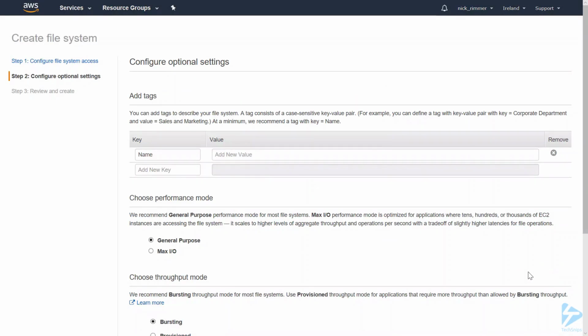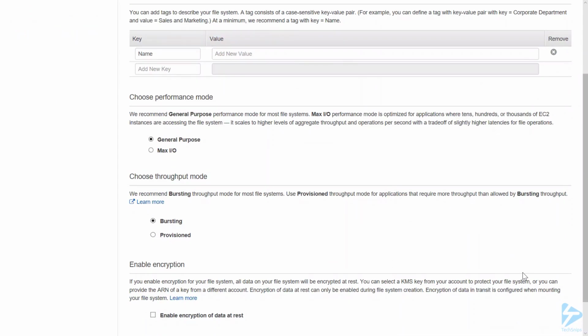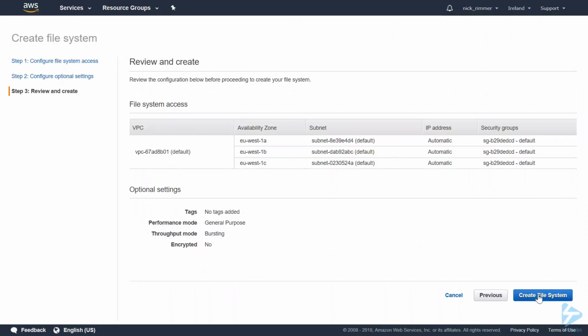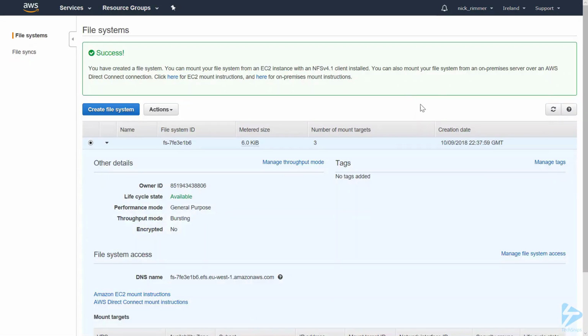I'm not going to add any tags, just for the purposes of this demonstration. Performance mode, we'll select General Purpose. If you have quite a few EC2 instances accessing the file system, you can select Max IO. And we'll go for the recommended bursting throughput mode. Enable encryption, we'll leave this unchecked at the moment. So now we're just left with the option to create file system. And that's the file system created.